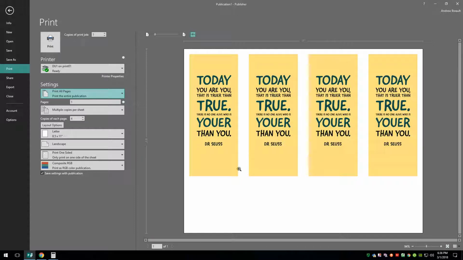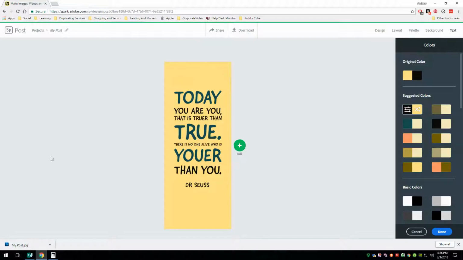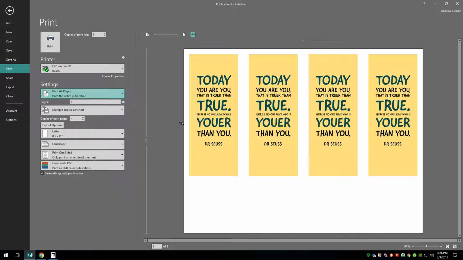Yeah, so it's really that simple. Once again, we're working here in Spark Post or Adobe Spark. I love this for a lot of different reasons. As you can see, it's really simple to use. And then from there, we can just drop our design into Publisher, print it out, trim it, and we're good to go.